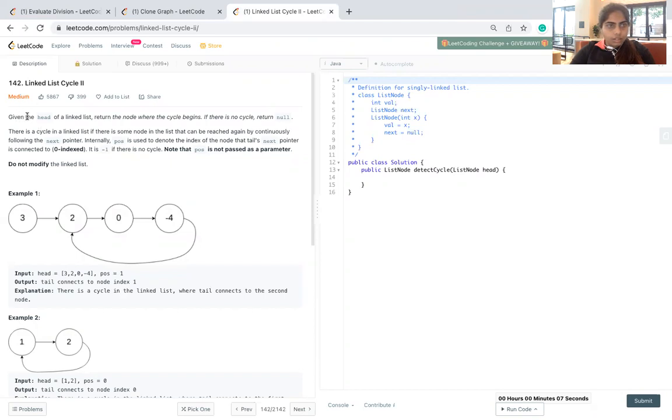It says that given the head of the linked list, return the node where the cycle begins. We have to find a cycle. If there is no cycle, then we have to return null if it terminates. There's a cycle in the list. Okay, so we have a timer going on. Let's see if we can quickly solve it.